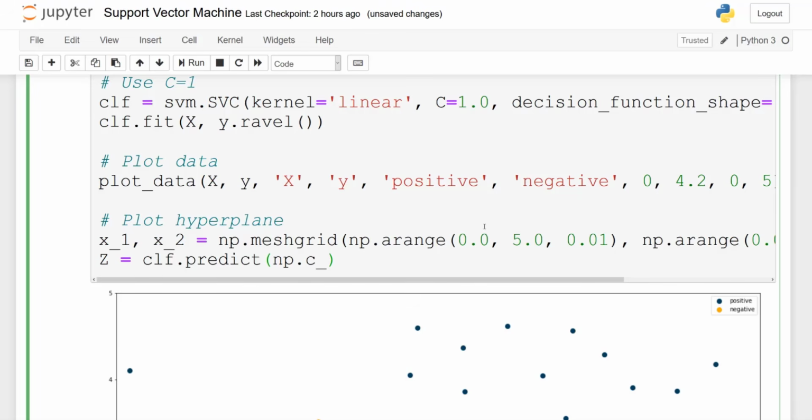Then Z will be the prediction. Pass in np.c_ x1.ravel, and do the same with x2.ravel.